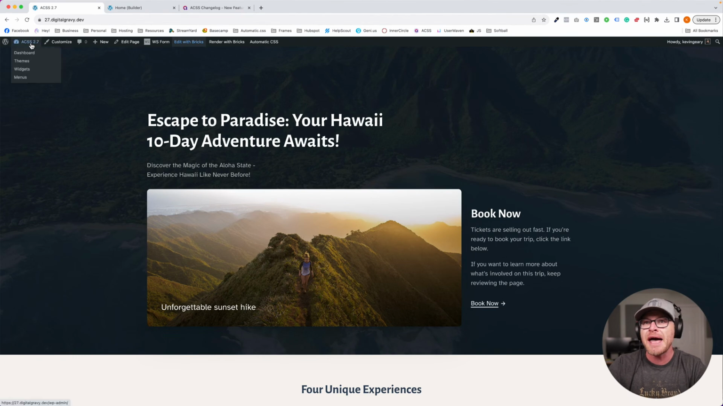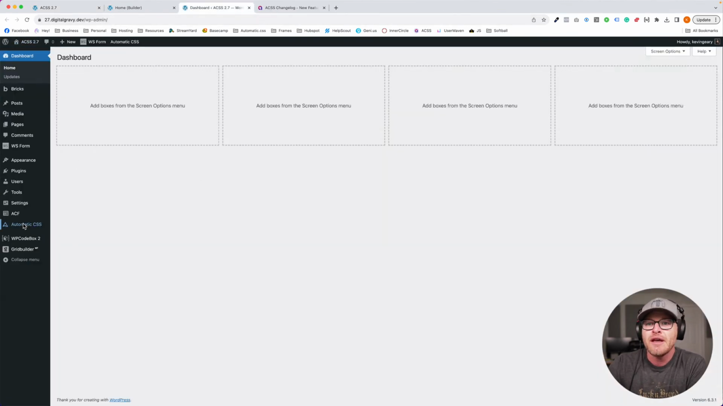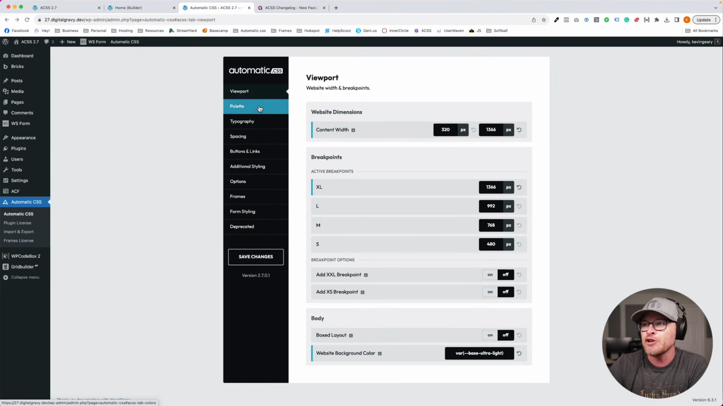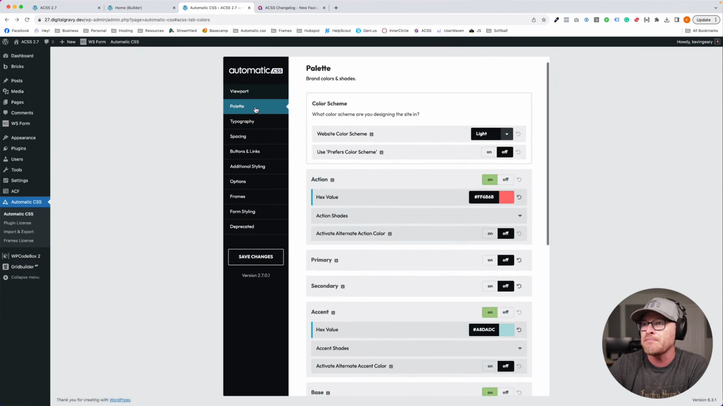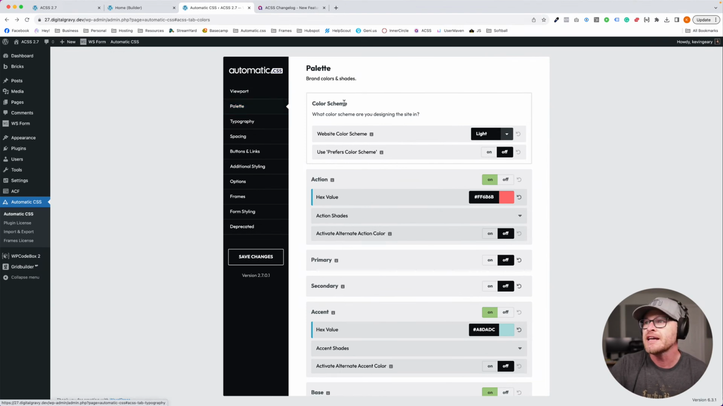And then we're gonna go into the back end over here and take a look at our new options. So we have our palette area. That's the area you're gonna wanna go to for all of this. And you're gonna see first off this new box at the top. This new color scheme box is brand new. Website color scheme, it's asking you, is your website primarily a light scheme or primarily a dark scheme? You have to let us know, all right?